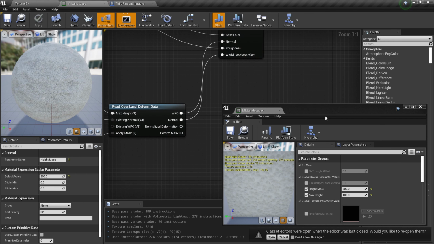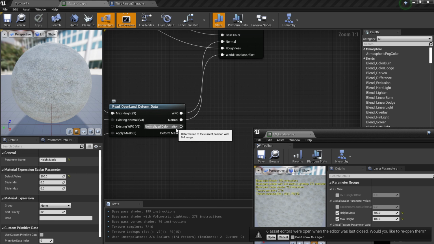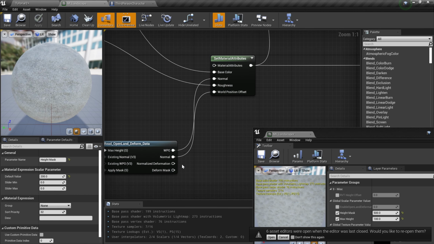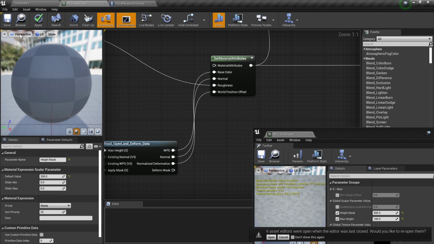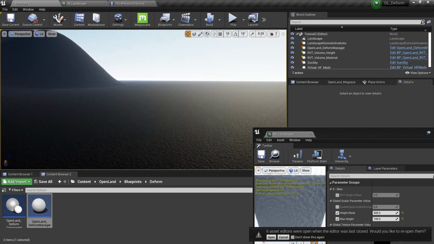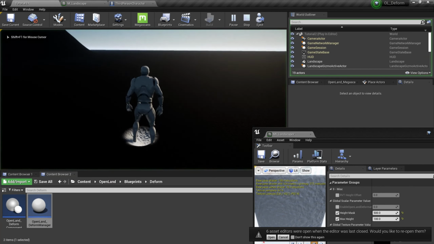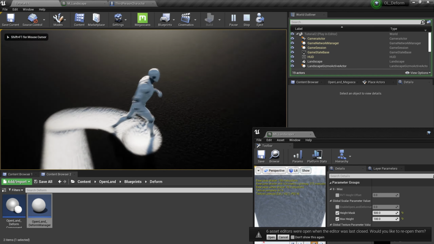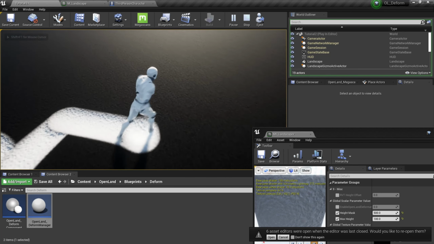For example, here we have something called normalized deformation. So basically it's a value that you can see the deformation. For example, I can set that as my base color over here. I'm going to save this. Right, now it shows a black landscape. That's totally fine. I'm going to play my game. Now you can see a white area like this. So that's the mask of my deformation.